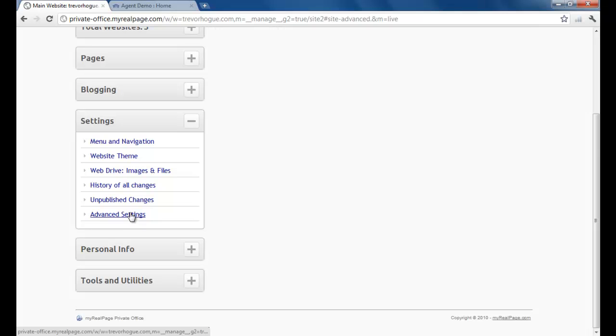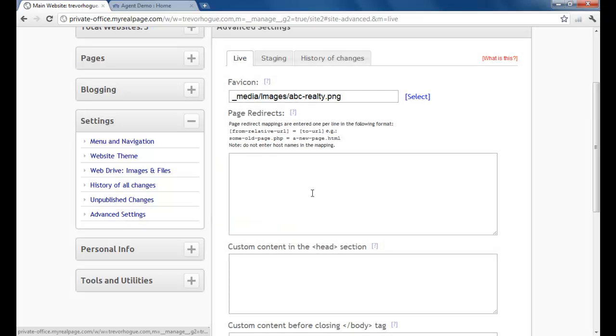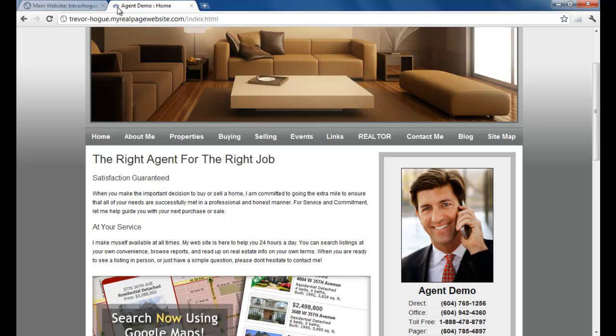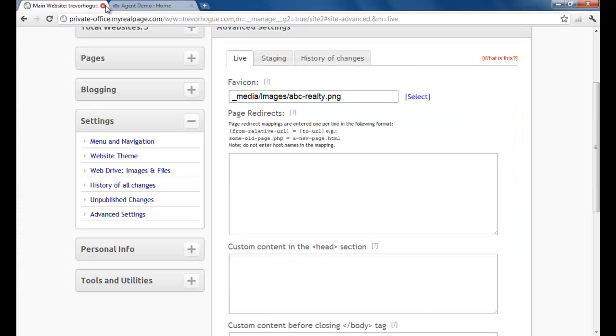And last, we have advanced settings. This is a little more in-depth for some people. You can do some much more advanced things here. One of the things you can do here is you can add a favicon. You'll notice in my demo site, I've got this little graphic. You can see it here up in the tab. That's what a favicon is. So you can select one from your web drive if you've got an image created for a favicon.